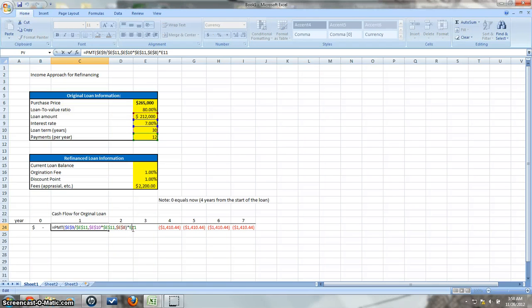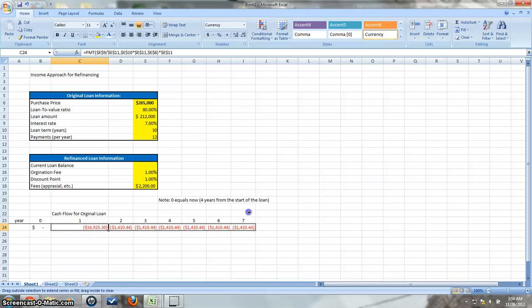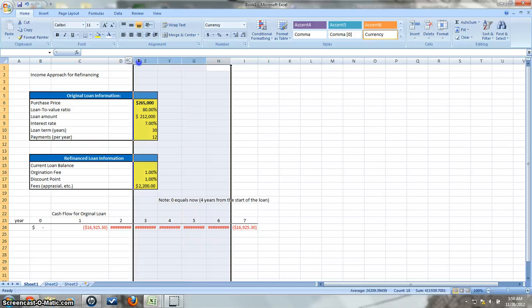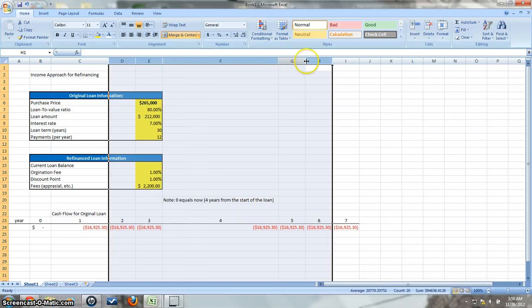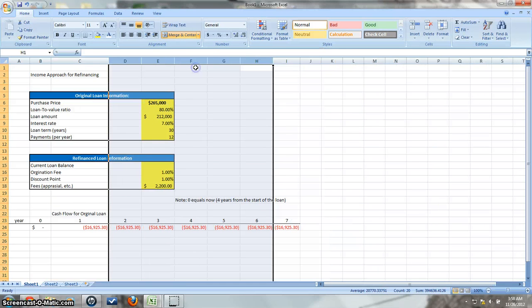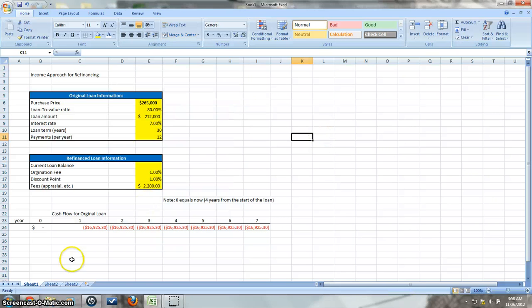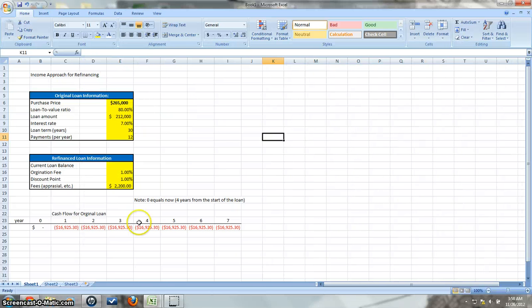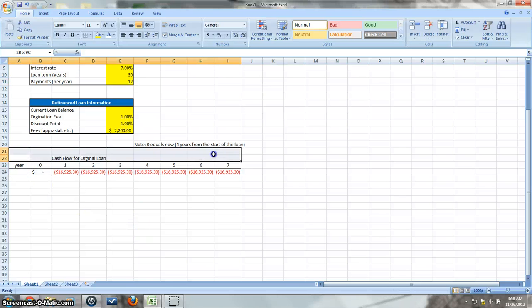And again, absolute reference. Drag that over. And now, once again, drag this. Beautiful. Okay. I'll drag and resize that. Alright. Cash flow for original loan.